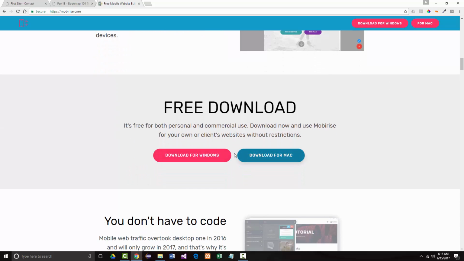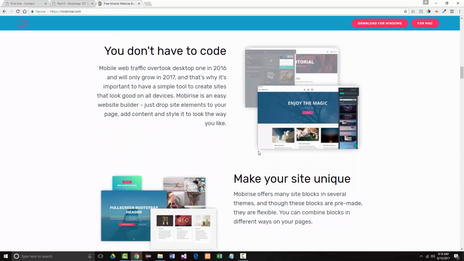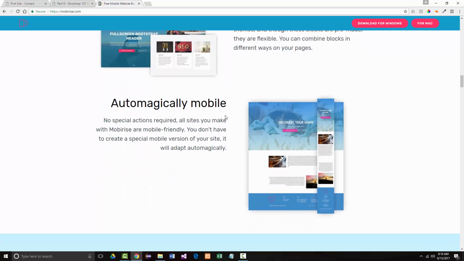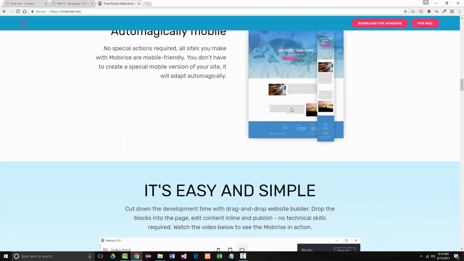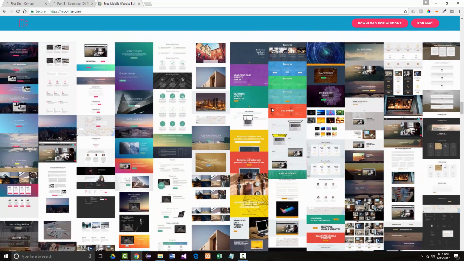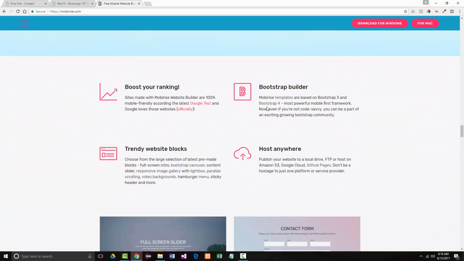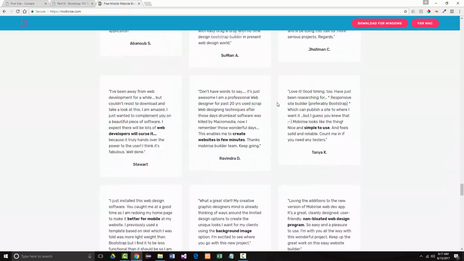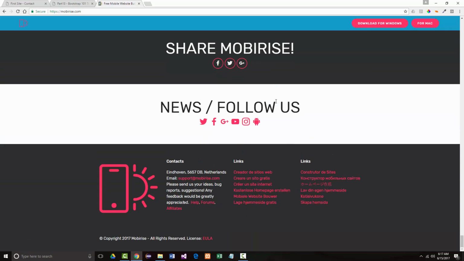So that was the download. Again, you don't have to code. You can take your site and make it unique. Auto-magically, as they say, mobile. Easy and simple, pre-made blocks, 400 amazing blocks, a bunch of the stuff that you can do, and more stuff that you can do, and testimonials, etc. So what I did was I went and downloaded it, and I'm going to show it to you right now.